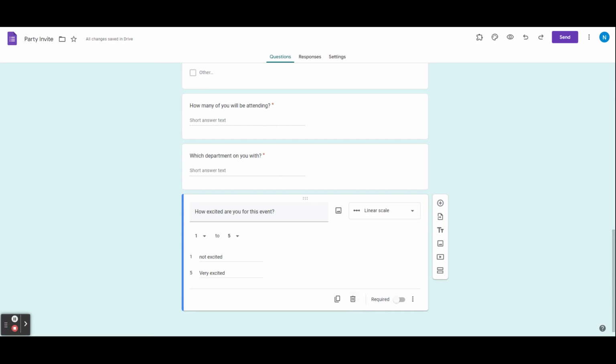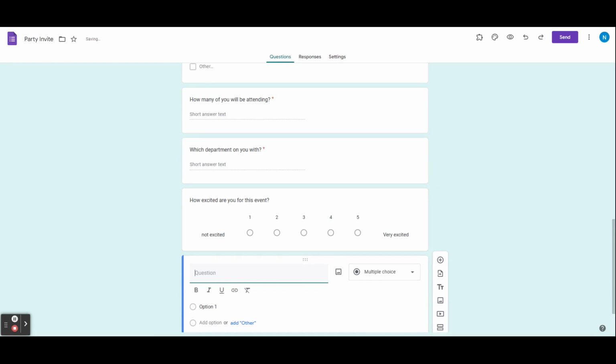The paragraph question is a great option when you want to hear what respondents think about something specific or you are looking for ideas or suggestions.